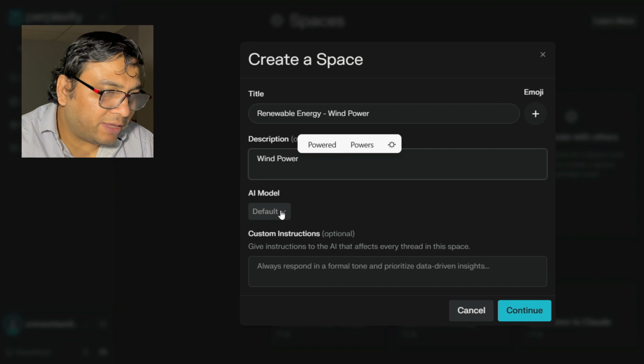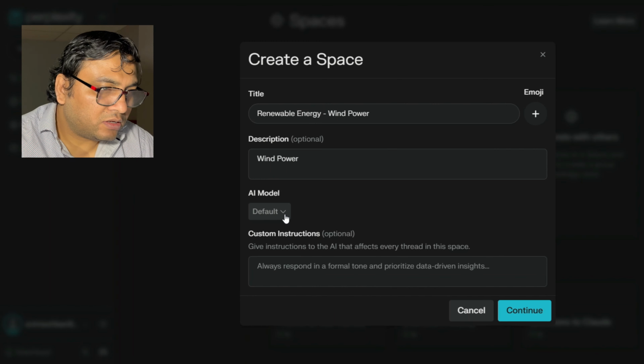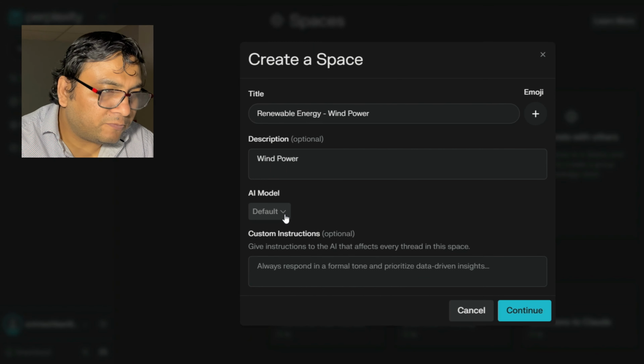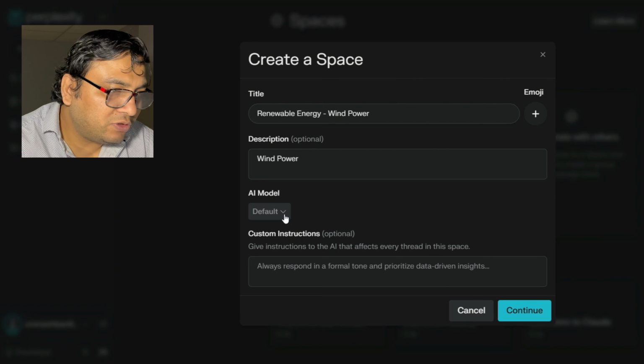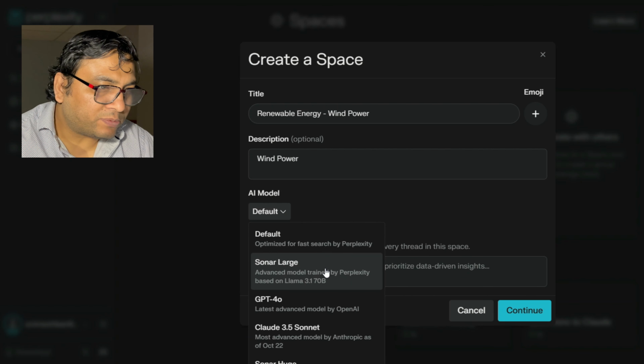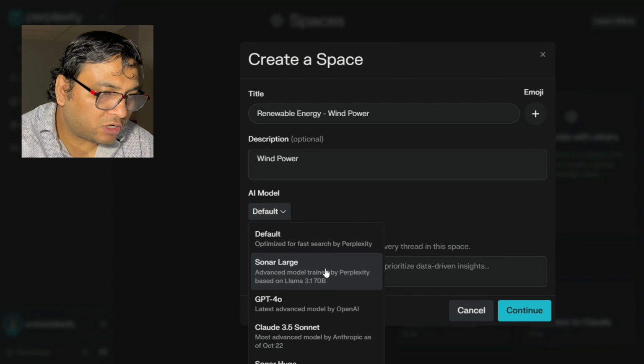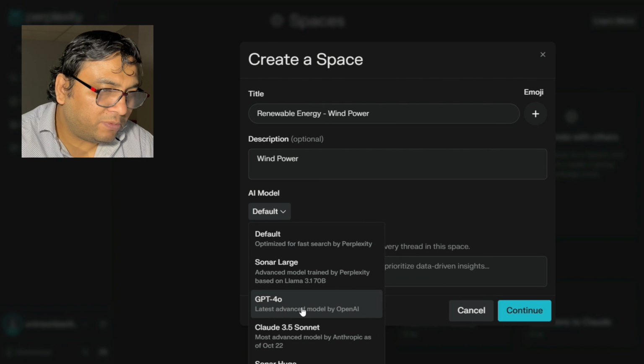Now you can choose the AI model here. For free members you won't get an option to choose the AI model. The one I am using today for the walkthrough is the Pro version, so you get an option to choose your model. You get the option for Sonar, GPT-4o, Claude 3.5 Sonnet. I generally use GPT-4o or Claude, and for now I'll be using GPT-4o.